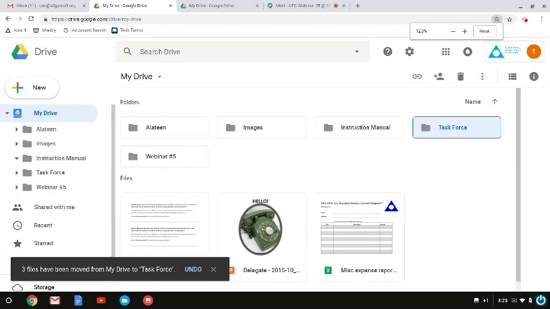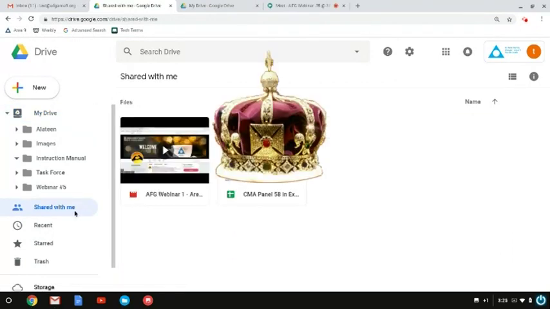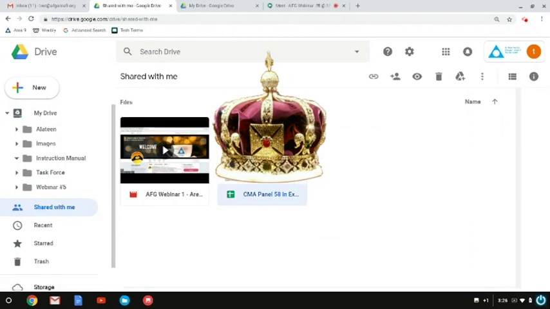One thing I do want to notify you of, all these methods we're using are for My Drive. You cannot upload files into Shared with me, and you cannot move stuff, like all the moving that we were doing, you cannot move files into Shared with me, because Shared with me is stuff that other people have already shared with you. So yeah, you can't.